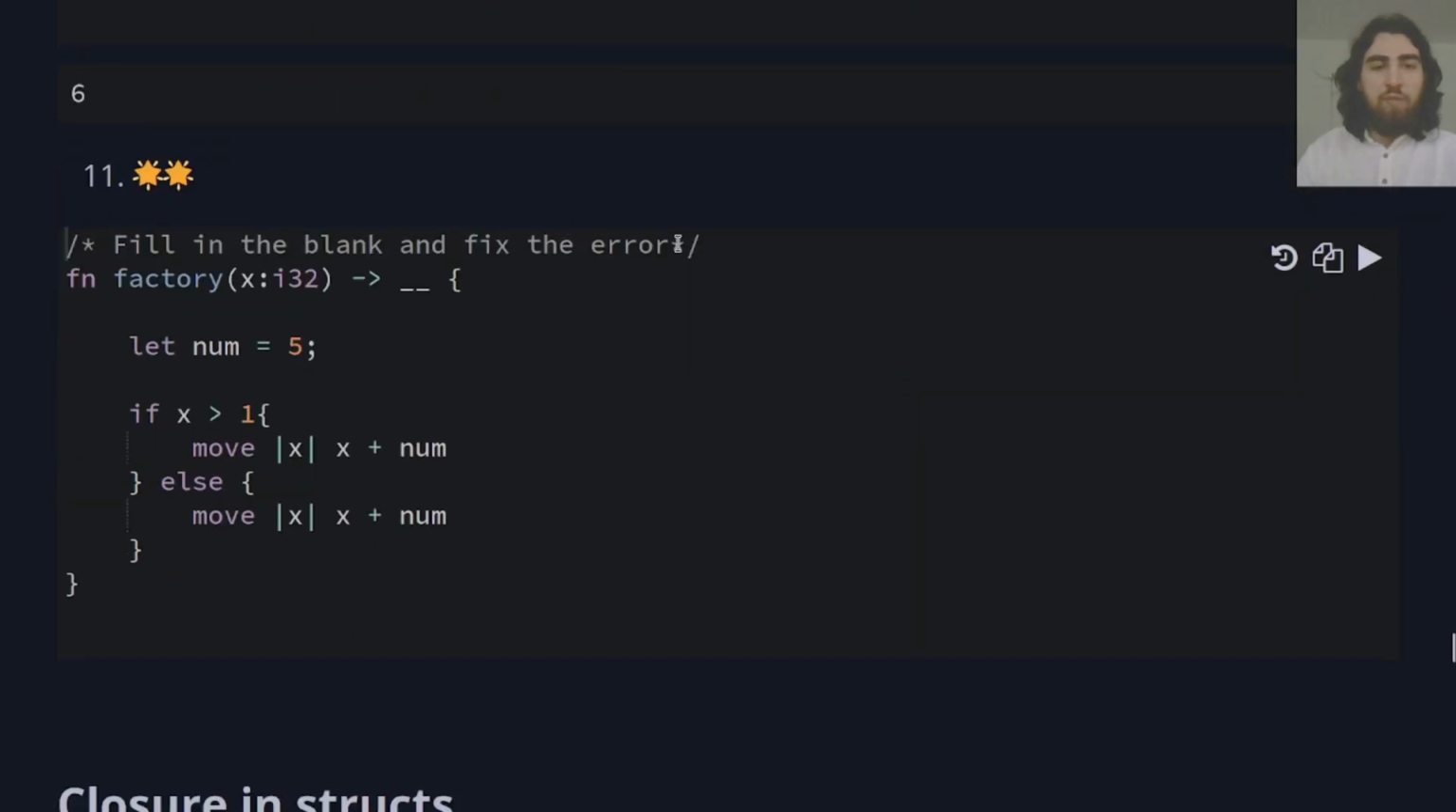Fill in the blank and fix the error. So as you can see, we have the function factory taking one argument of type i32. Over here we have a variable of type i32, and if x, the provided argument, is bigger than 1, then this will be returned, and else, if it is smaller than 1, this closure will be returned.